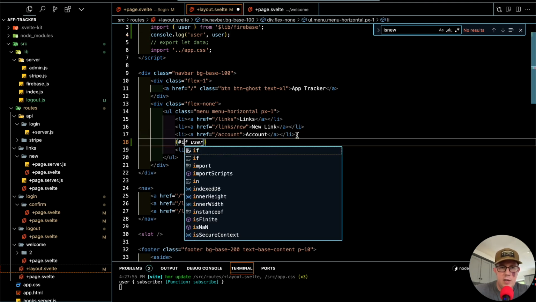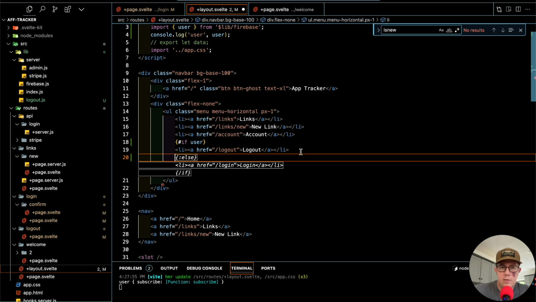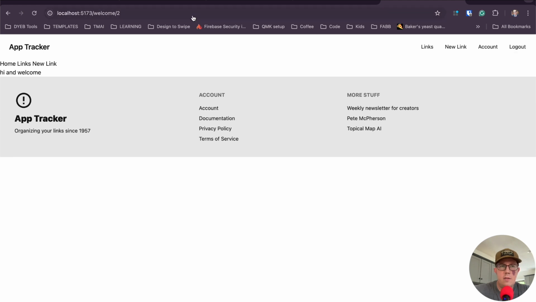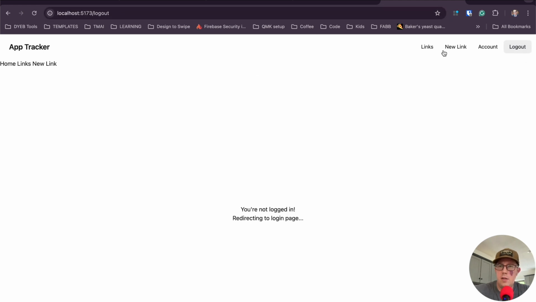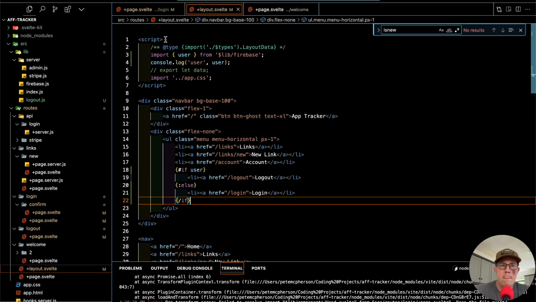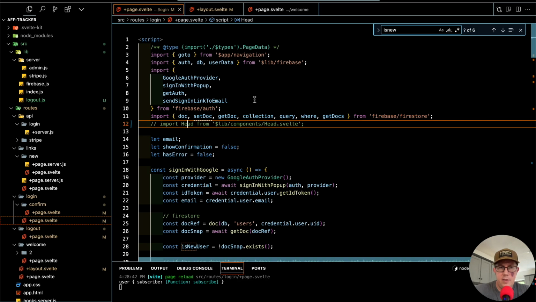So this is Svelte, if user, and then we'll put, actually this is good. Look at that. Else log in. So this should say log out. This is good. If I click this log out button, I should be logged out and this should change to log in. Oh my goodness. Failed to resolve head from login. Routes login. Does the file exist? Oh, it's the import statement. Go up here. Head. Okay, stop.